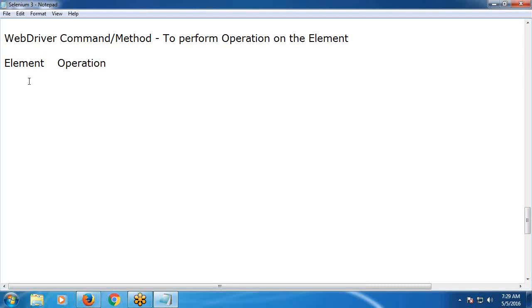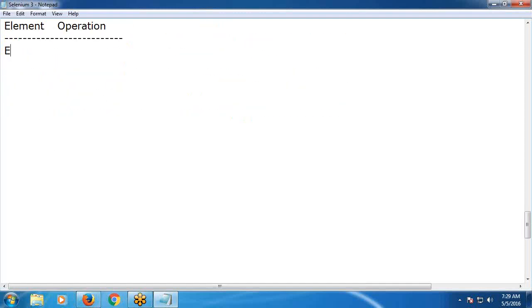Observe, Ritesh, element versus operation. Earlier, for element locator, the element is edit box. What is the primary operation on edit box? Input text. Enter a value or input data. Entering a value is the primary operation on edit box.